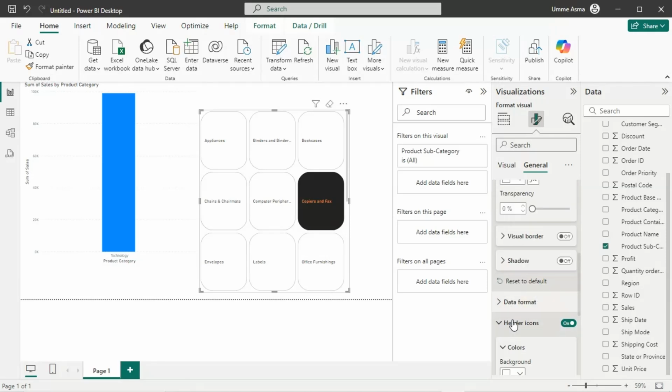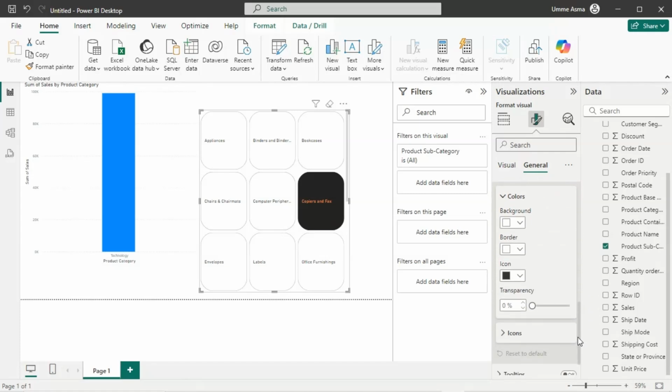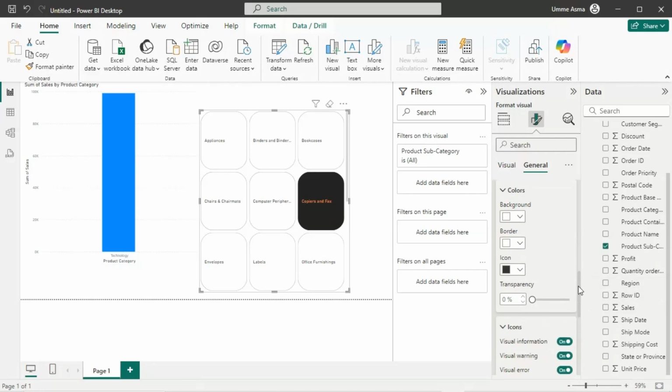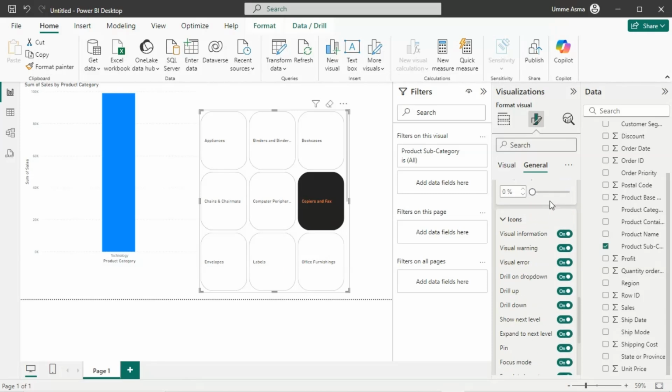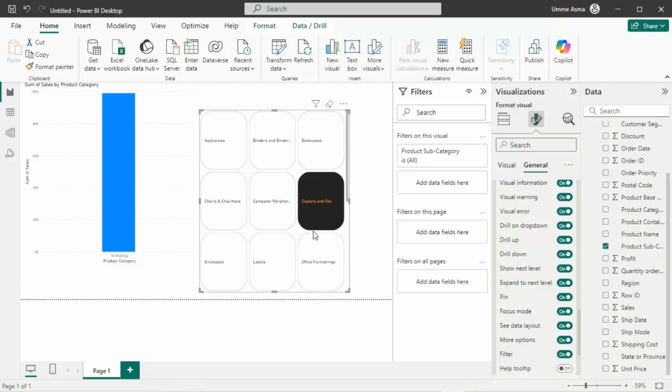And here we have a header. So you can give headers also, for different backgrounds, border, and icon headers you can give. And here we have icons also, visual information, whichever you want, you can give it. Everything is on here, like filter is also on here, and data layout, focus mode, pin, drill up, drill down. So these are the general settings, general icons you see on the chart.